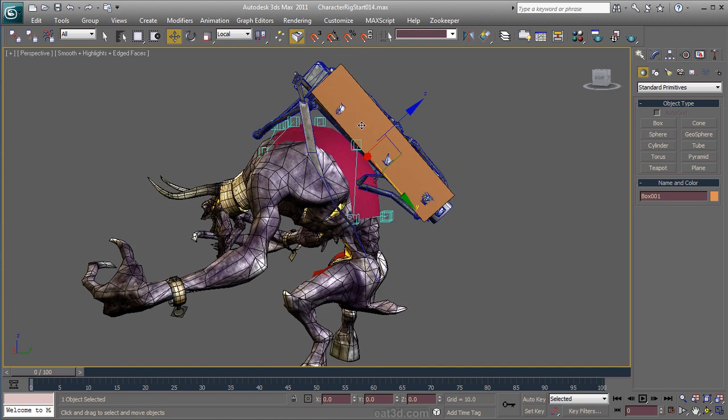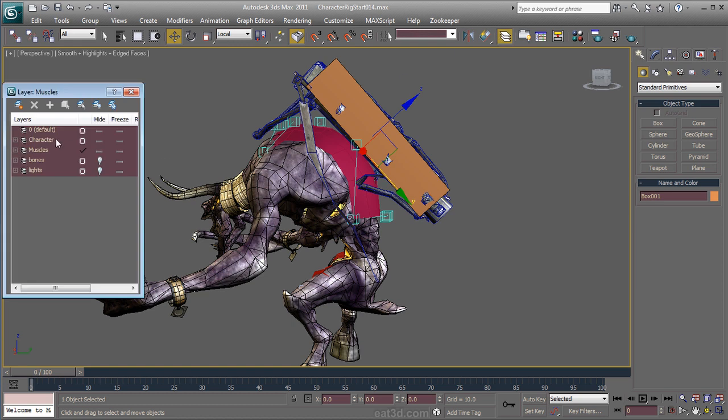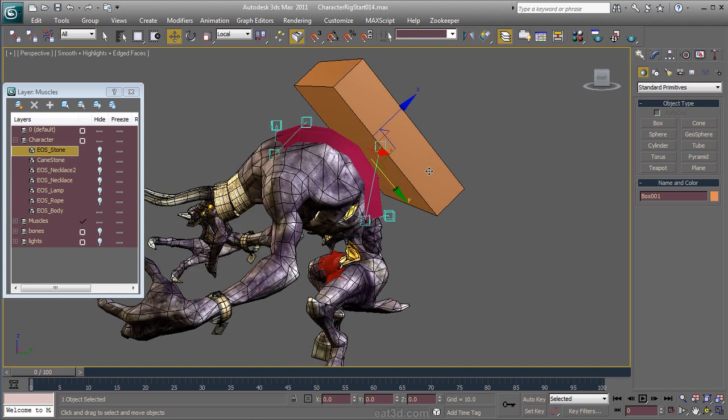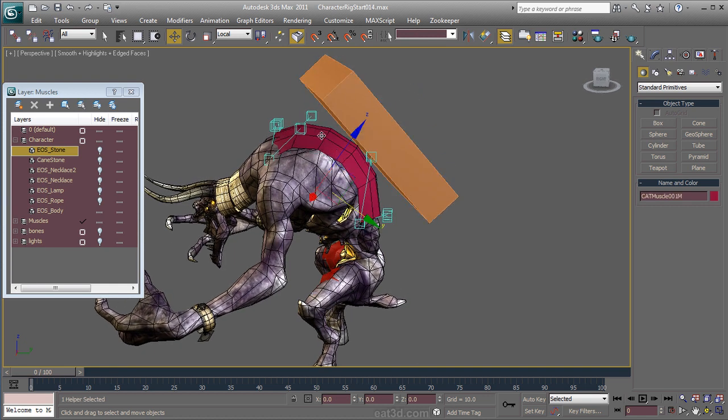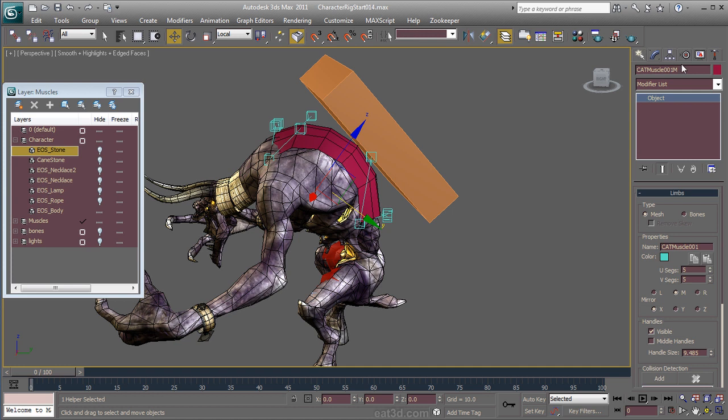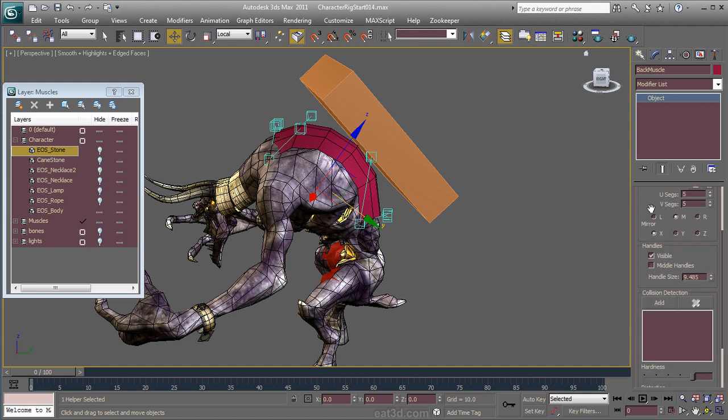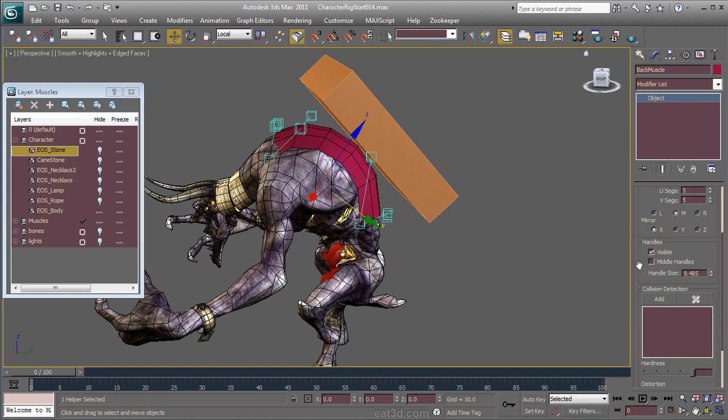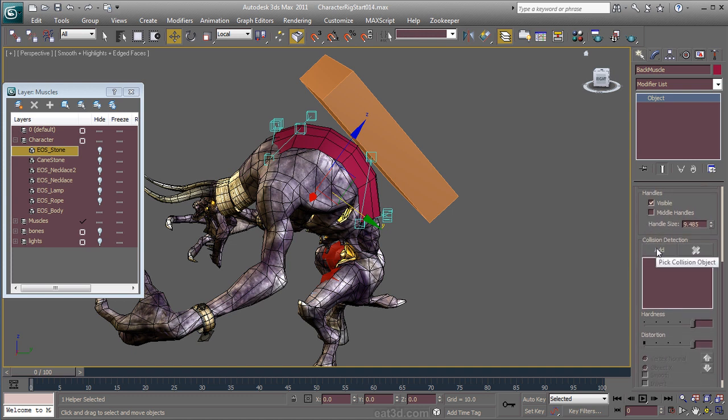Okay, so now that we have this collision object, we're going to add it into the muscle as a collision object. So let's go back to our layers and just hide the stone for right now so that we're just dealing with this object here. We'll select the muscle and we can call this back muscle. Scroll down a bit, and this is a middle muscle, so that's fine. And you can see we have collision detection. We'll click on add and choose this.